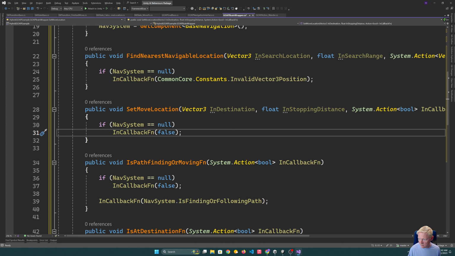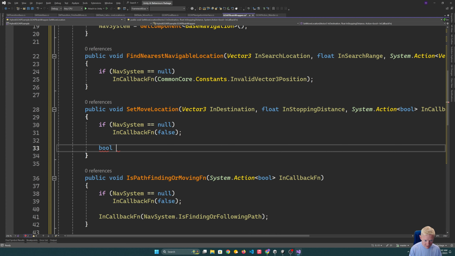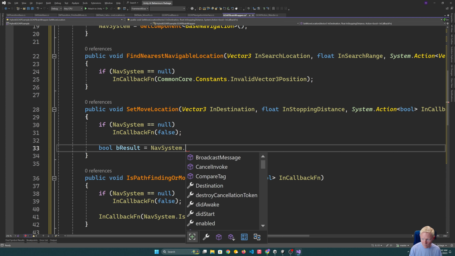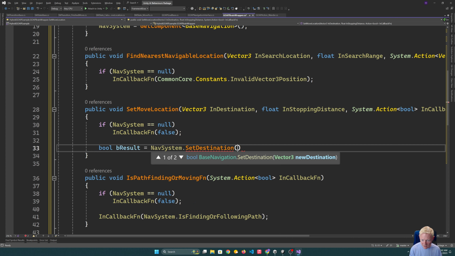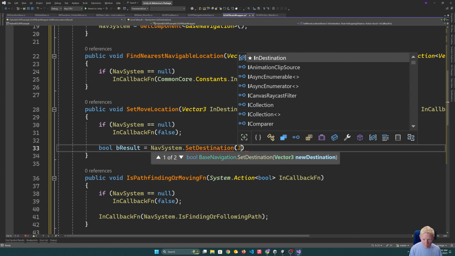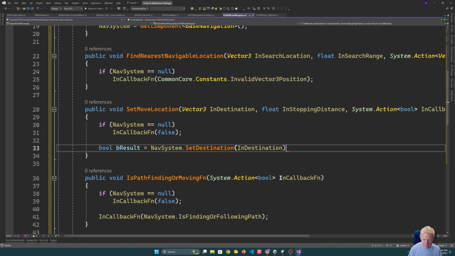Setting the move location, also pretty straightforward. There's not a lot that we need to do with that. What I would do is keep track of the result from doing nav system and setting the destination. So set our in destination.